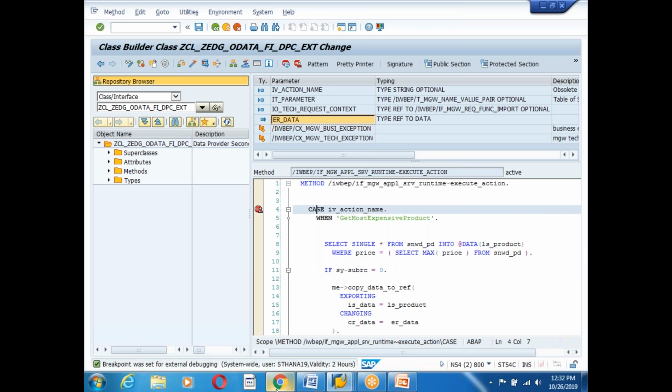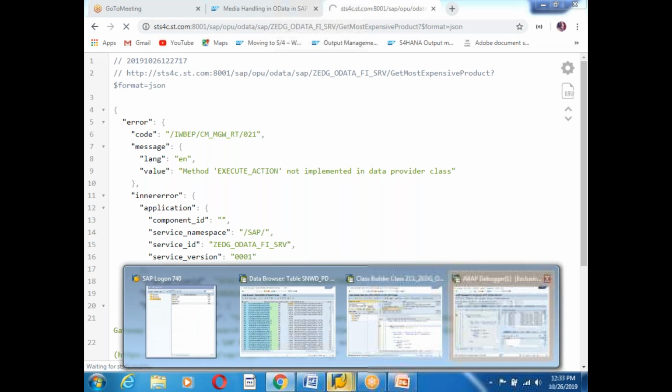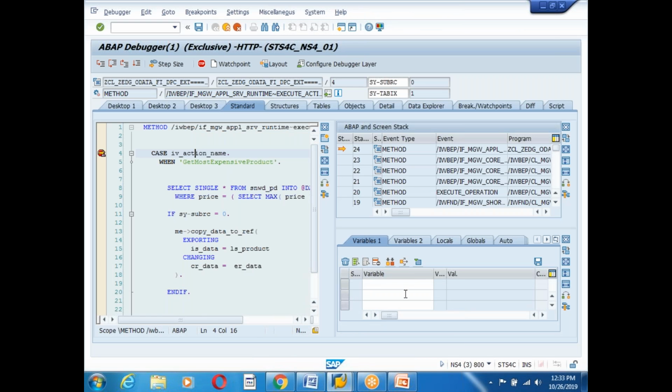I am going to keep an external breakpoint. Now I am going to call this. Now this is the exception, a technical exception raised by the SAP execute action, but now I have implemented the execute action method, guys. Enter and execute. Now, guys, it's triggering the breakpoint. See the action name, IV_action_name.